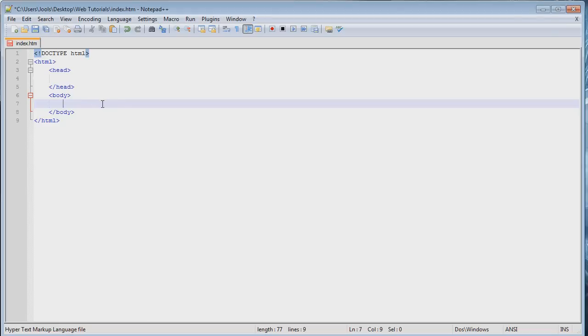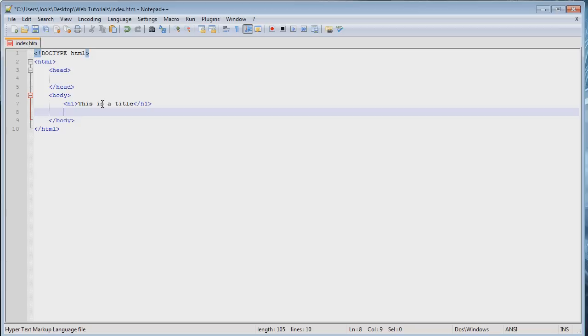Let's get a couple of things in here. Let's make heading one. This is a title. Heading one, and let's make a paragraph element. What will we write here? This is a paragraph of text for all of you to read. Don't know why I feel the urge to type in real long sentences in here, but that's fine. So let's save it and let's check it out.